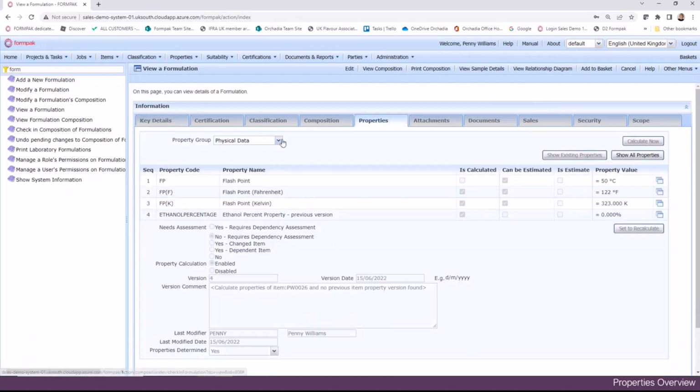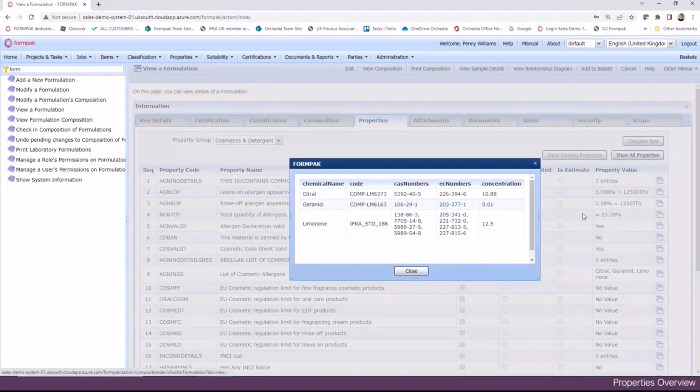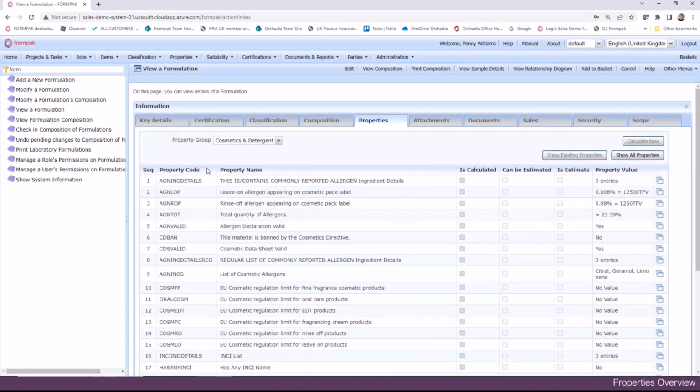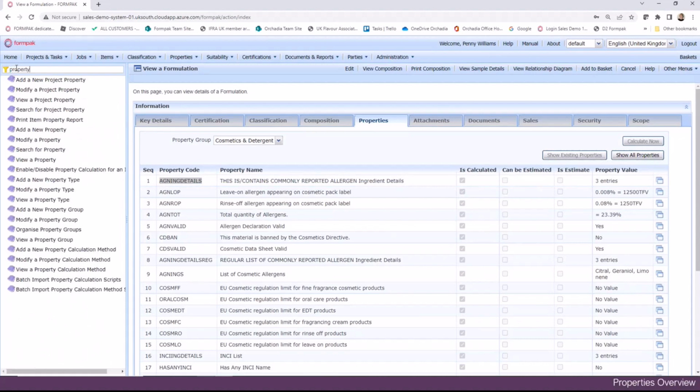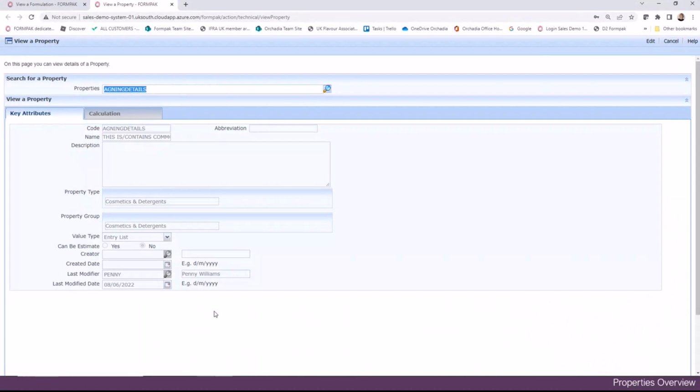What we're going to do now is quickly look at this cosmetics and detergents property. Here, they're the values, and we're going to have a look at that specific property. So I'm going to view this property. And this is how properties are presented in Formpak. As long as you've got permission within your organisation, you can see them and how they're working. So this is the code and the name, the property type and property group, and then the type of value we're expecting for this property.